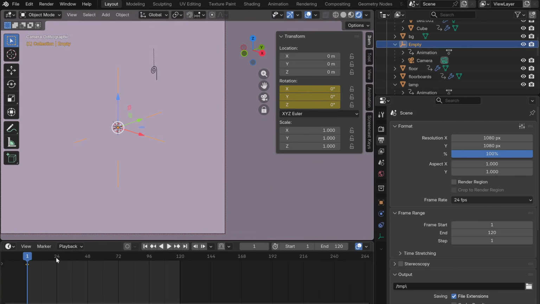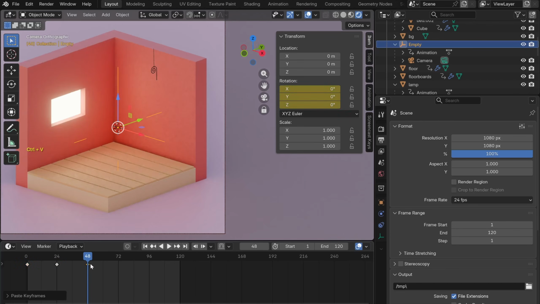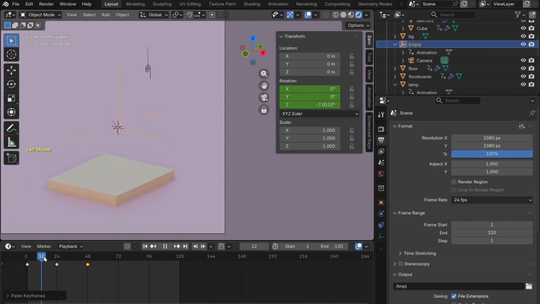Now set the playhead to frame 24 and rotate the empty on Z axis a bit. Let's go with -15. Right click and insert keyframes. Now set the playhead to frame 48 and let's select the first keyframe which has 0 rotation. Copy it with Ctrl plus C and paste here with Ctrl plus V.